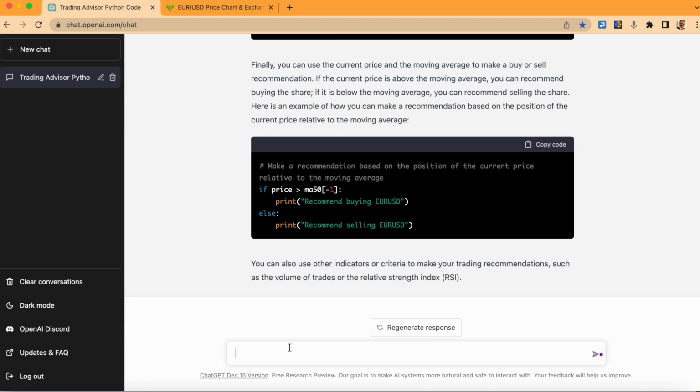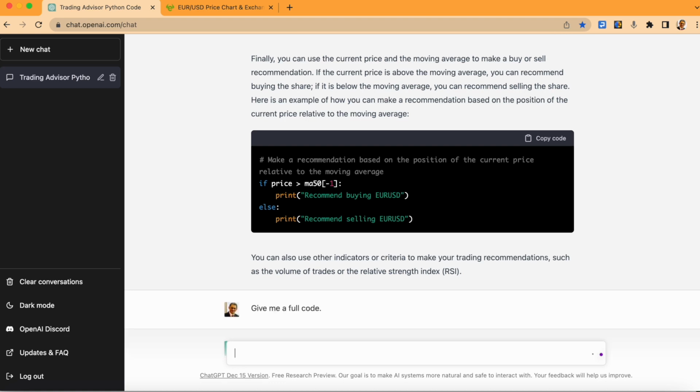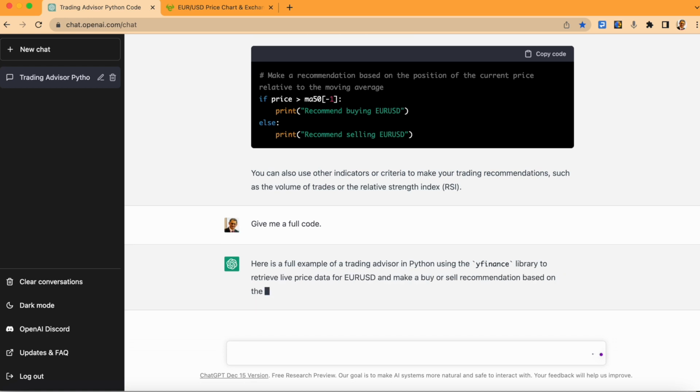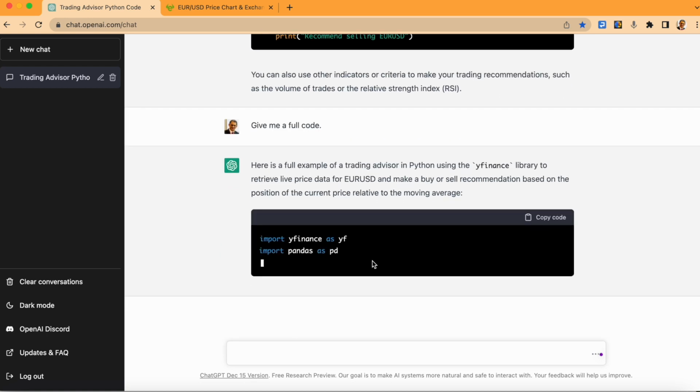But let's say, give me a full code. I don't need these parts. I'm sure I can copy it and paste it and add it together. But let's get the full code in one place only.